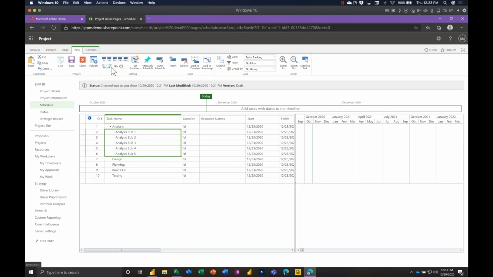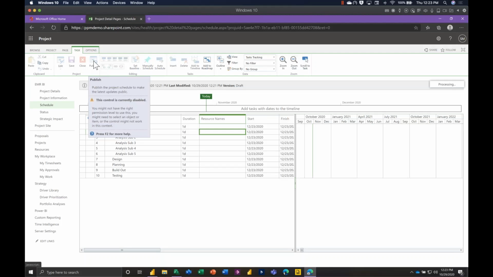It's not perfectly the same as using the desktop, but a lot of the experience is pretty similar, especially as you're doing essentials of work breakdown structure, adding resources, things like that. So that gives us a basic idea of how to create a simple schedule from the online interface. Now let's go ahead and save this, and we will publish it as well.